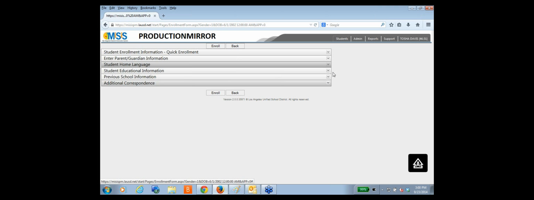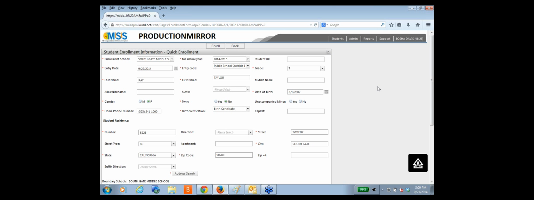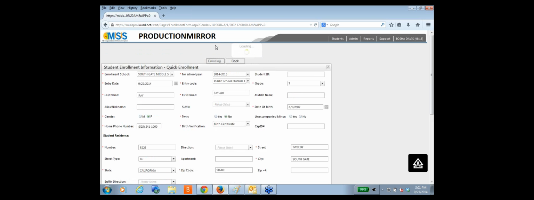Okay. I'm going to open the first tab again, because once I click on the Enroll button, any error messages or conflicts will display in this section of the enrollment form. Okay. So I'm going to click Enroll.